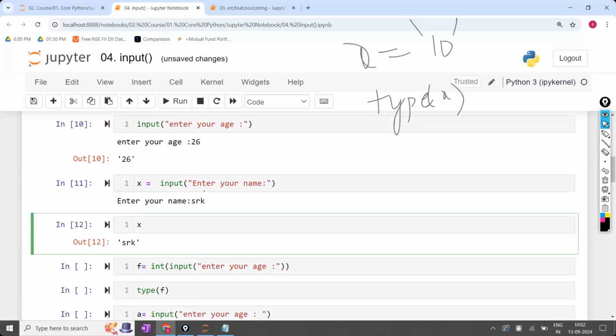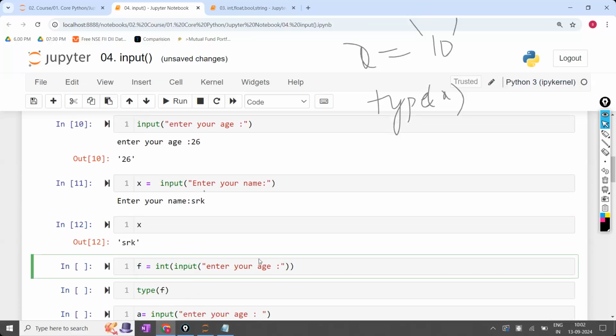Now see, F is equal to int of input of enter your age. So int is there, input is there, bracket is there, inside something is there. Which one will be executed first? Enter your age is the first one, followed by input. Input means box. Followed by int, then followed by F. If everything is correct on the right side, then finally F. If any mistake happens on the right side, it will simply throw an error and will not store in F.